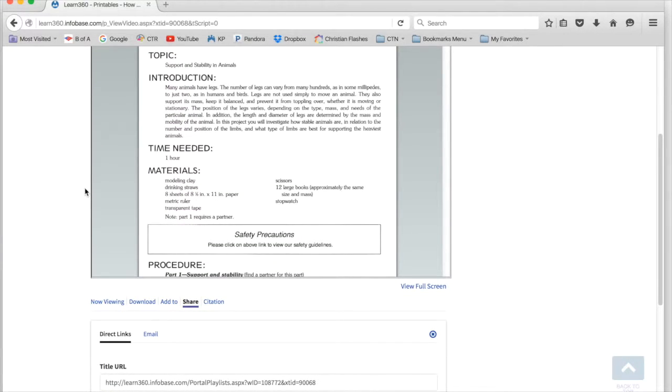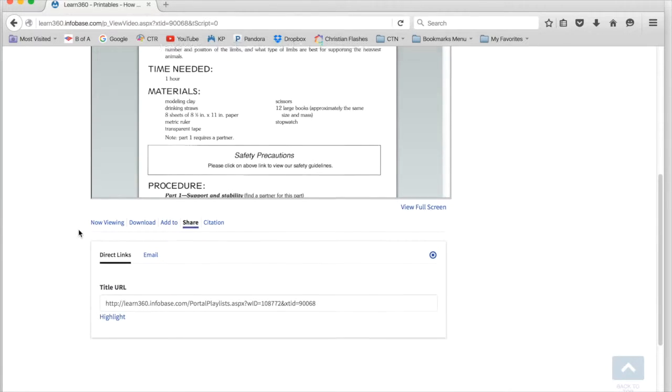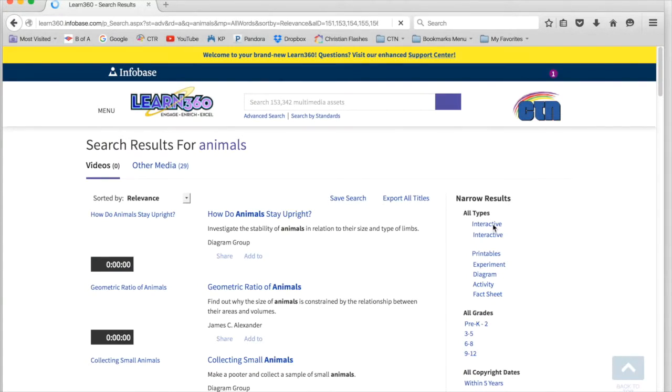Maybe your kids are one-to-one iPad, you can share it in an email to them, or maybe you post it on your website so they click it, and now they have all their instructions for the lab without necessarily wasting paper, or maybe they're writing using their iPads and they're writing on this document. That's all possible.